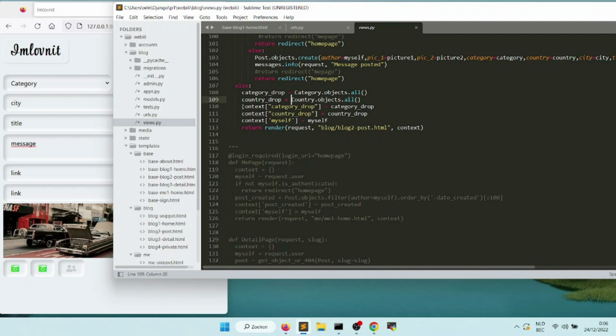Next, we store the variables in a context box. Namings can be freely chosen. We like to use recognizable namings. We also put the variable myself in a context box. Then we return the request by rendering the post HTML page while including the context boxes.